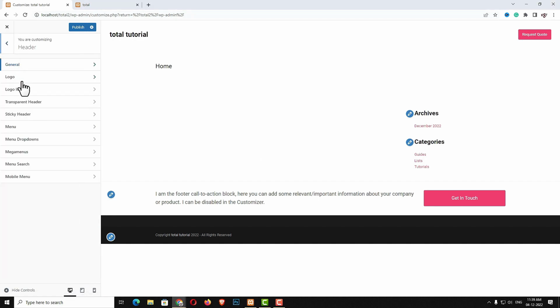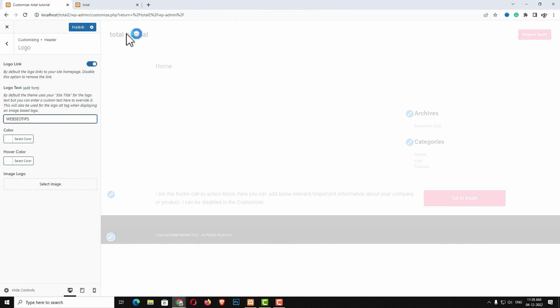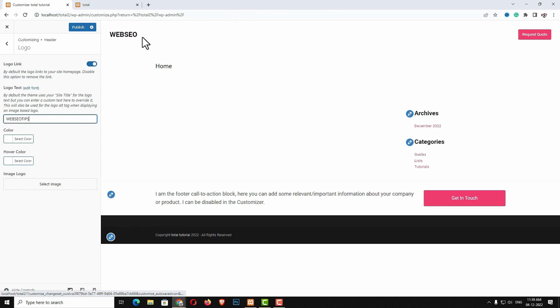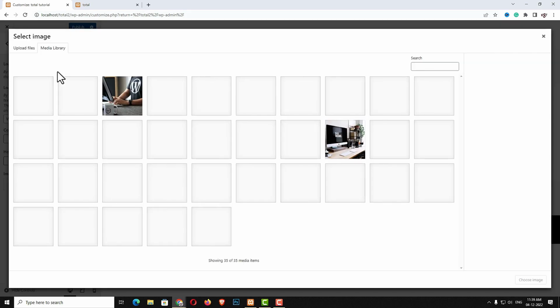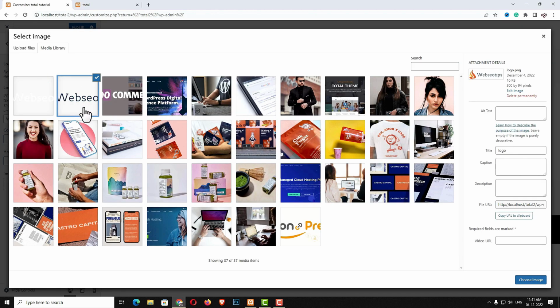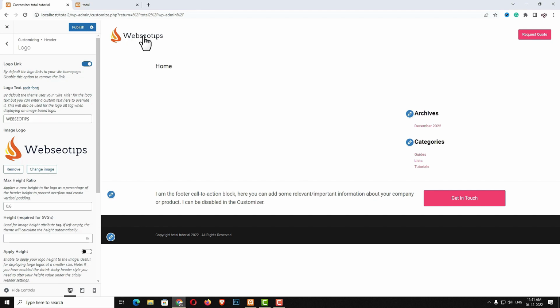Okay, let me come back here, click on Logo. If you want a text logo, here you have to write the logo name. Suppose I am writing Web SEO Tips. As you can see, in place of the total tutorial, this Web SEO Tips is coming. And if you want to upload an image logo, you have to click here, and from the media library you have to choose the logo. Suppose I am going to use this image as a logo, so select that, and after that click on the Choose Image option. As you can see, my logo gets changed here.